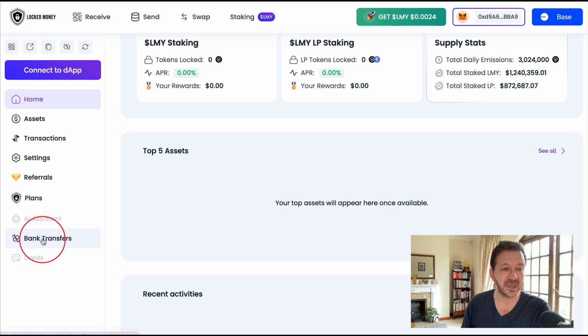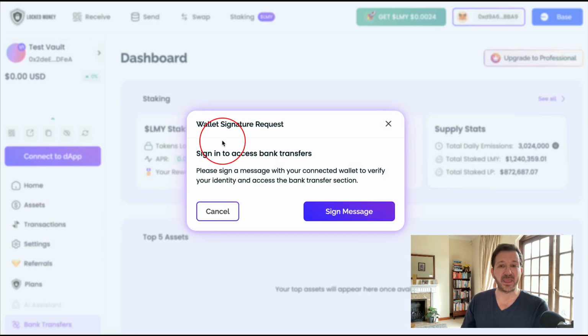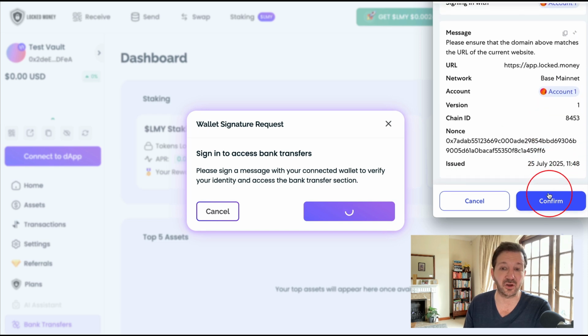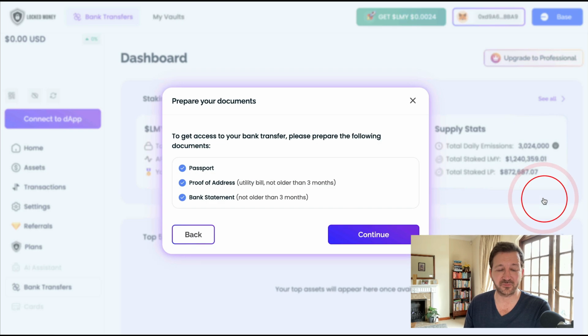That's what we're about to do. So you'll only see this the first time. Let's click on Bank Transfers. Now, before we can do anything, we're being asked just to sign again with our wallet. This is just a security message. You'll see this every time you want to access the bank transfer area. So click on sign message. Your wallet will open. This is essentially confirming that you are who you say you are. So let's click on confirm.